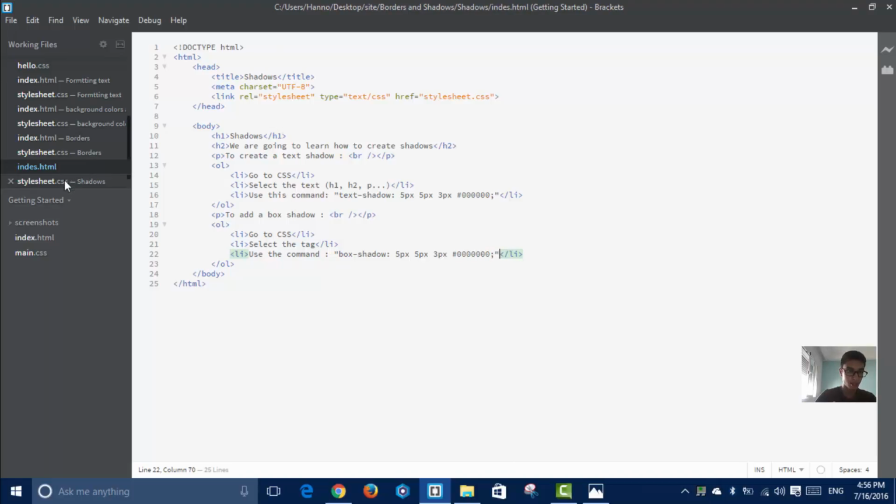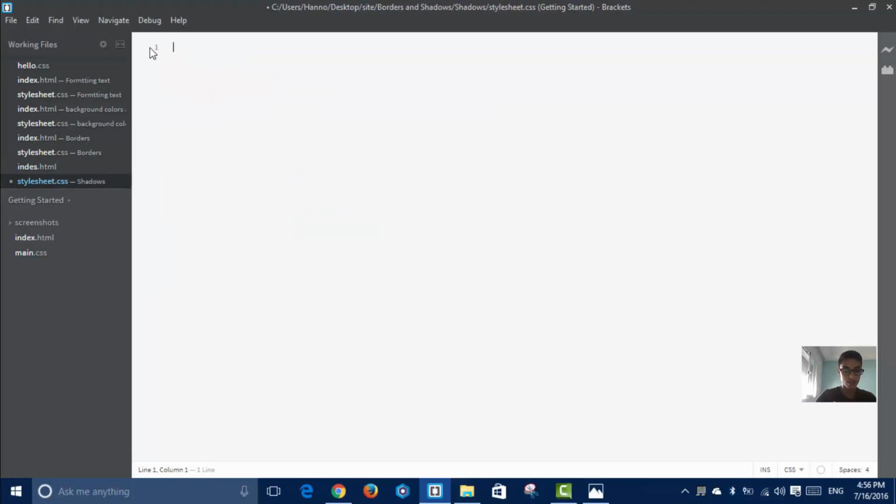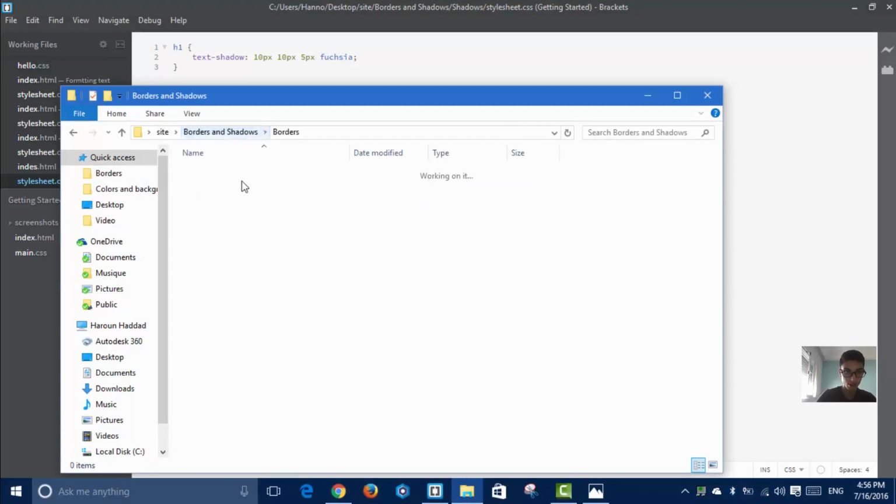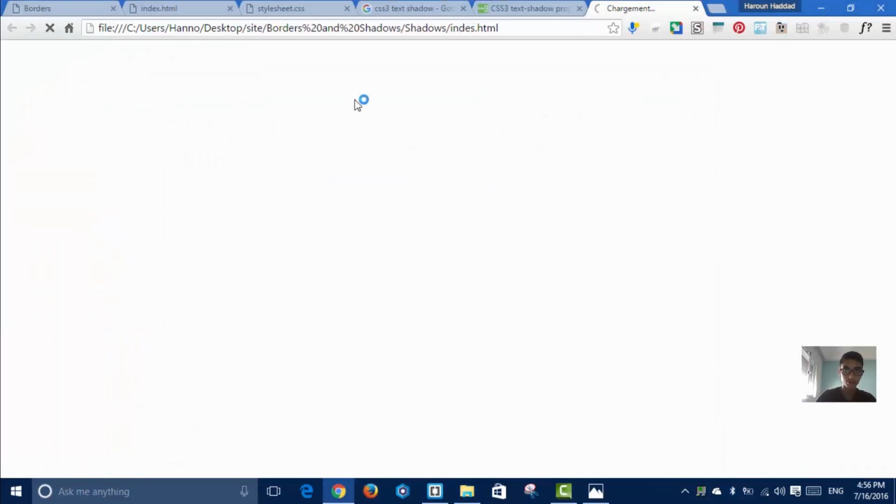And that's all, guys. Then let's go to the CSS and add a text shadow to the H1. So for the H1, I'm going to put text shadow, and we just put 10 pixels and 10 pixels, and then 5 pixels. For the color, let's play a little bit, I don't know, let me just set it as fuchsia. And let's go here and save the file.